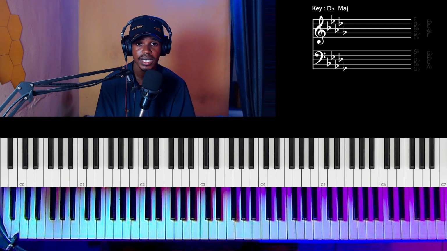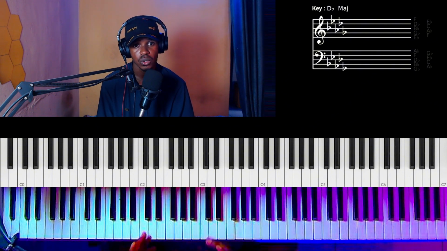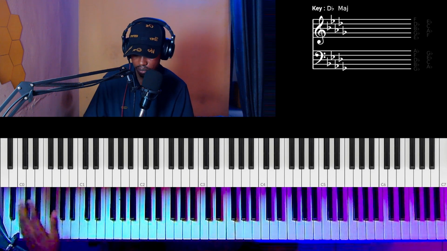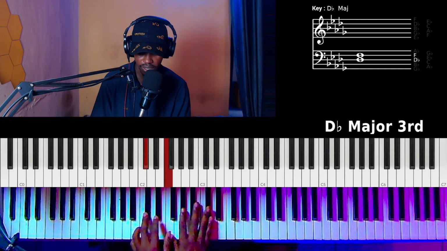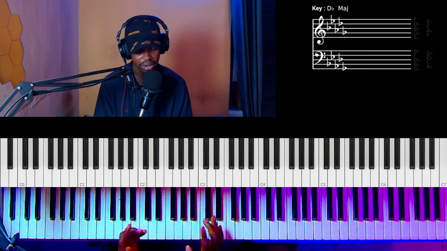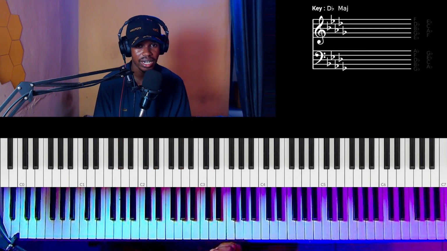The first one is neighboring passing chord. Now this is a simple type of passing chord but very effective. How does this work? This involves passing to a target chord using neighboring diatonic chords. Let's take for example, I'm in the key of D flat, and let's say I want to pass to the 5, which is A flat major. Now I can pass to this A flat major, which is my target chord, using neighboring diatonic chords.